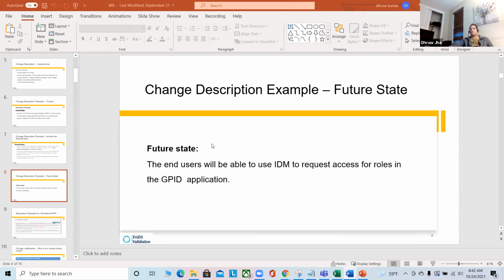And then you say future state. So the future state is the end user will be able to use IDM to request access for roles in the GPID application. Once it is done, they will be able to request access for separate roles in that application, in that system. This is how you write a change description.